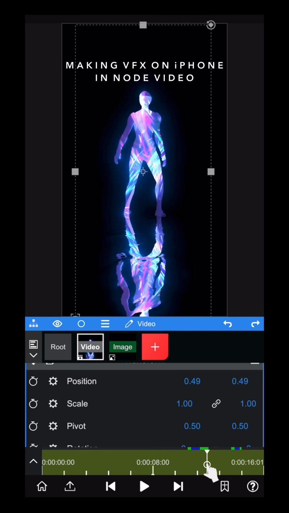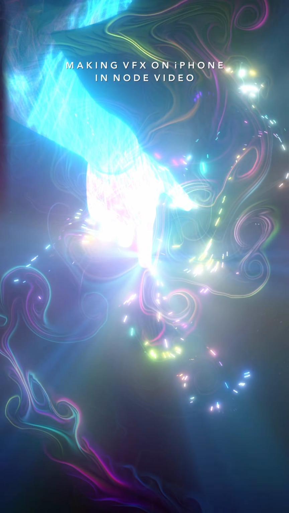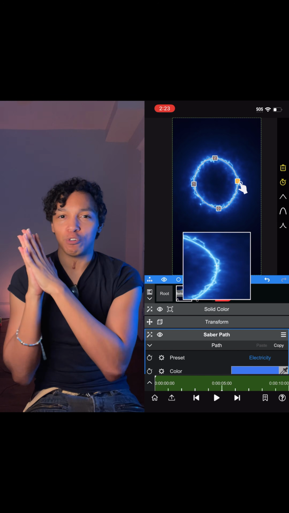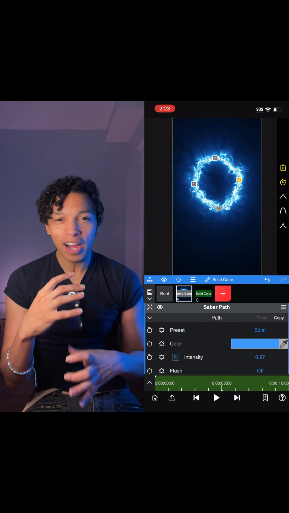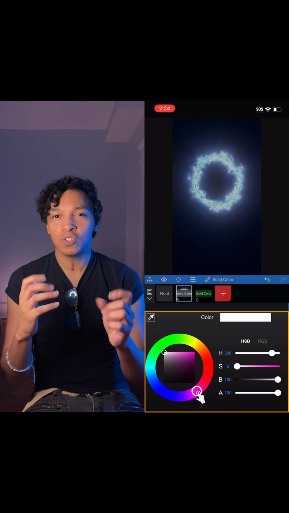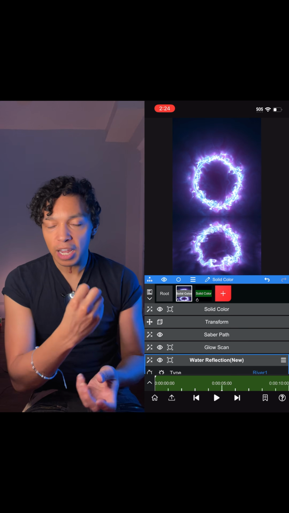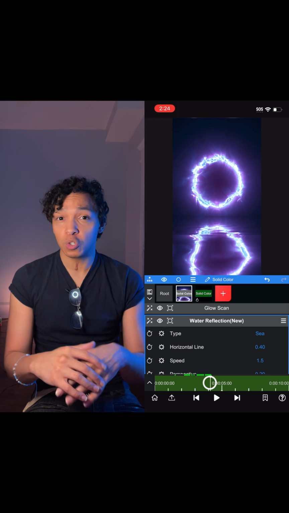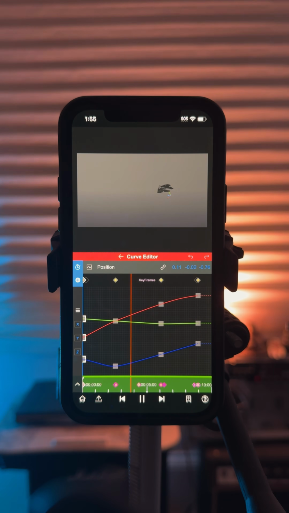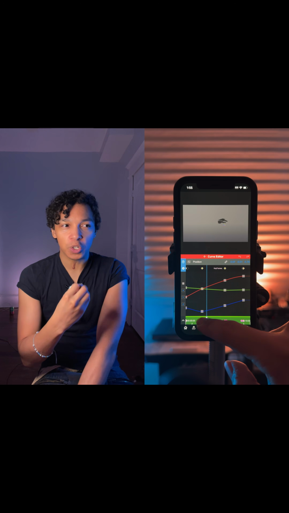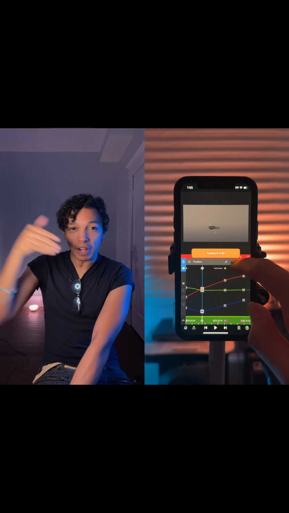Here's how I make cinematic visual effects all on iPhone using Node Video. Node Video is essentially like the After Effects on mobile. You can use a ton of different assets and presets to build effects, whether it's a saber effect or any kind of glow effects. You can do water reflections. You can also do 3D animation in Node Video. So this is really great if you have a vehicle and you want to do a flying vehicle shot.